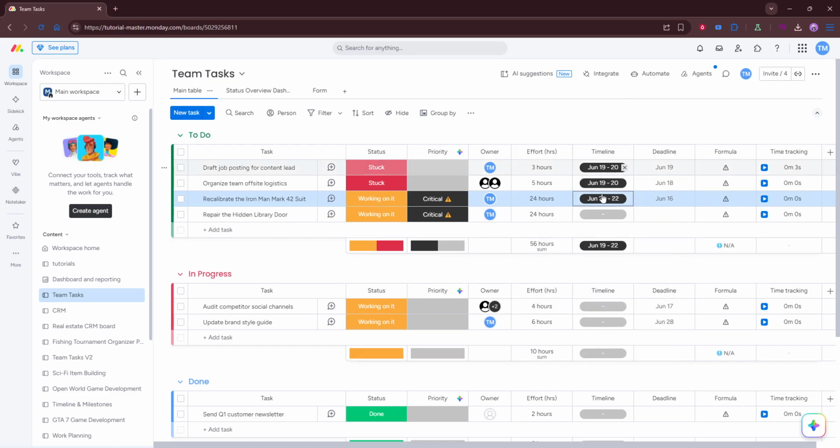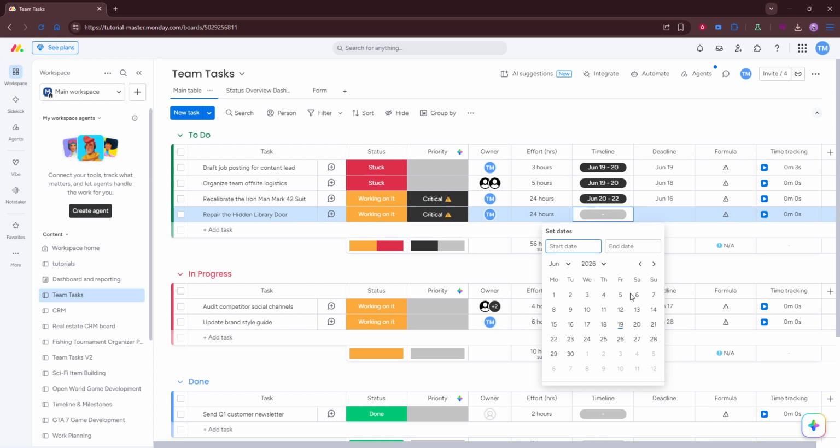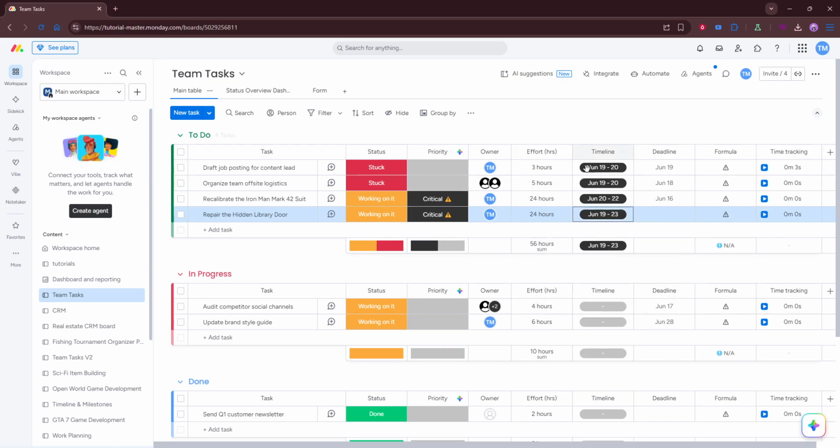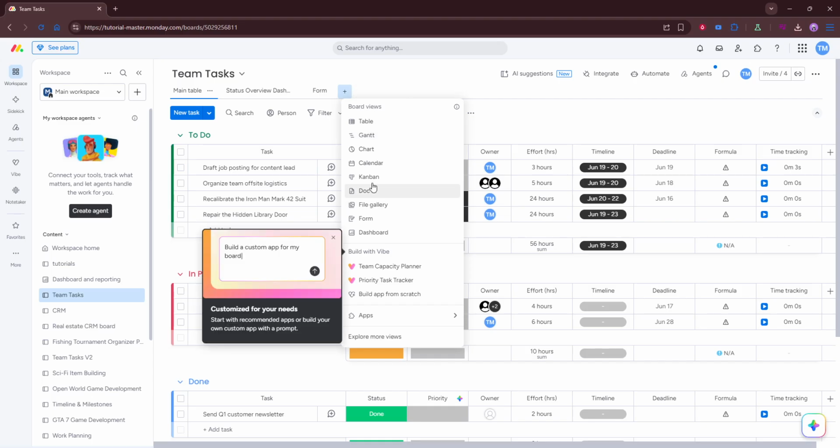To view your tasks more visually, use Timeline View or Gantt View. These views transform the information from your timeline column into a visual schedule, making it easier to spot overlaps, gaps, and overall project flow. This is especially helpful when you're managing several tasks at once and want a clearer understanding of how they fit together across time.